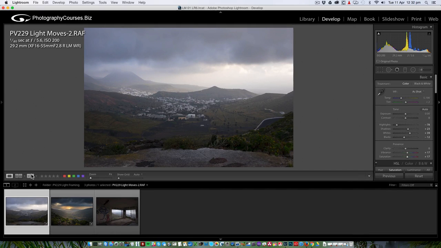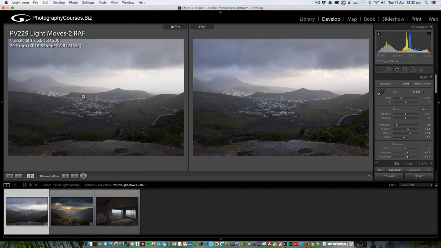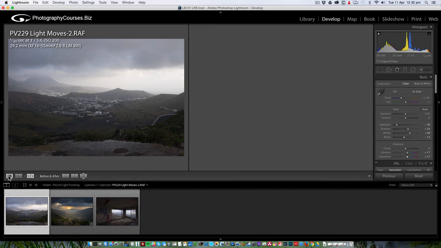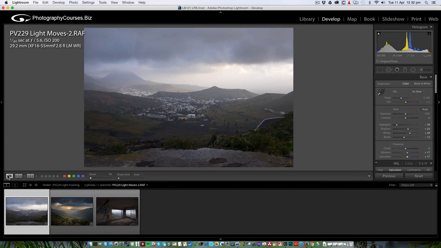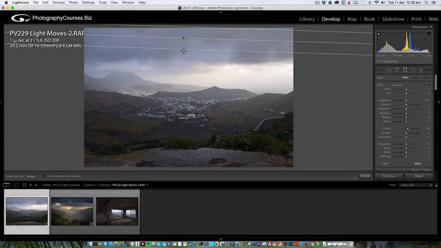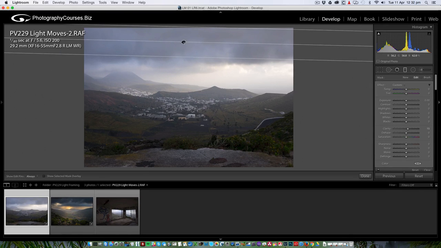So let's have a look. What difference have we made so far? Already you can see there is a difference between the 2. Cool. The next thing I think I'm going to tackle is the sky. I want to have a little bit more angriness in the sky. I'm going to do that with a Grad Filter. So let's just drag that down into the picture.